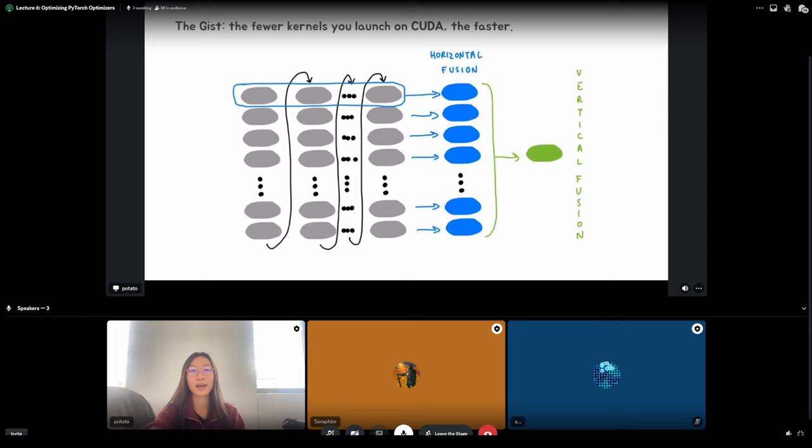So to summarize, the gist is, for the same amount of computation that you're doing, if you can launch fewer kernels on CUDA, your code will just be faster because kernel launches are expensive. And it's the same premise as the first slide where I showed you, the more tensors you can carry to CUDA at a time and have it process, the shorter your run time will be, because there's a cost of launching a kernel. All right, so this is the high level.